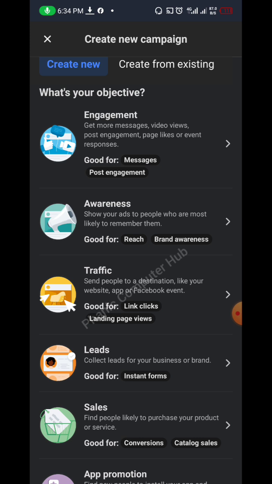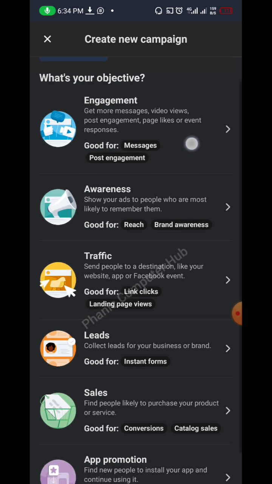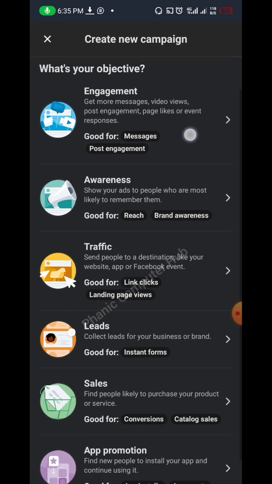Then the next one is traffic. Traffic is when you want to send people to a specific destination. Let's say you have a website and you want people to come to your website and view your landing page. Or let's say you created a new app and you want people to know about it, download it and install it. Or you want people to reach out to you on WhatsApp. If you want to send traffic to your WhatsApp DM, we can decide to use the traffic objective.